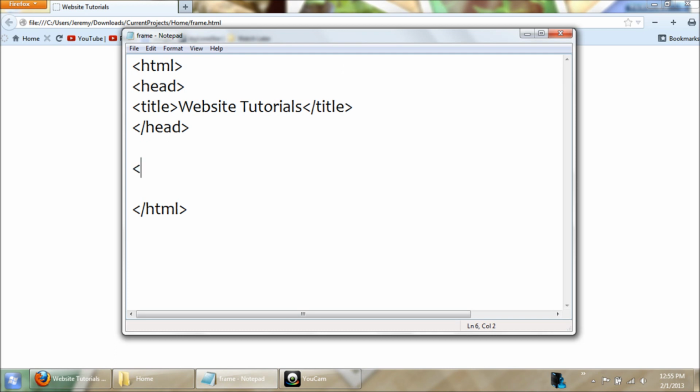And notice we don't have a body tag. So these aren't required. Just go right in and type in frameset. Go ahead and close that. And then whether you want to go horizontally cutting it or vertically, you either type in columns or rows. So let's start out with columns.